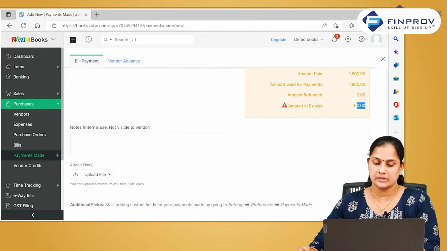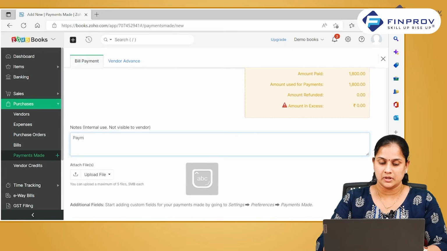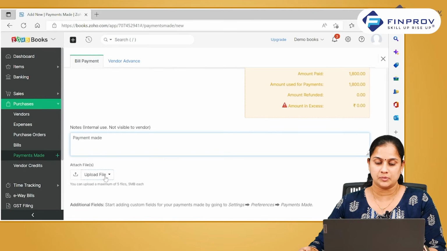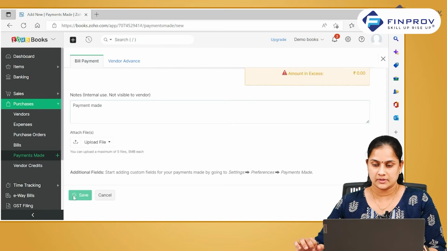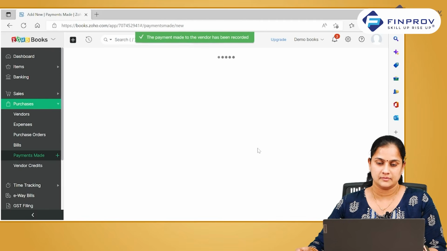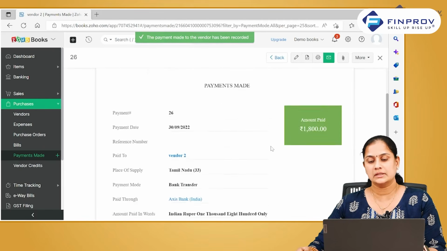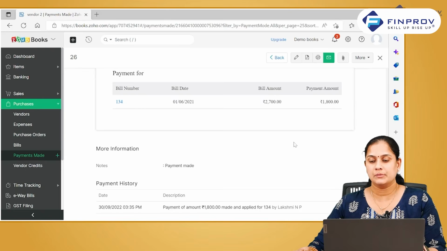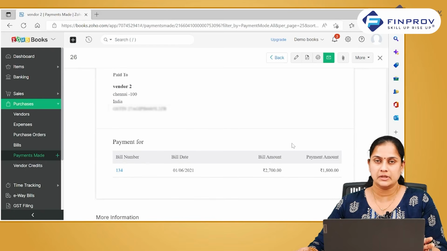And once the details are given, in case you want to mention any narration, you can put it here. If you want to upload any supporting documents, it can be done in upload file and you can save it. So here the payment is recorded and you will be able to view against which invoice this payment is made. Payment can be made against multiple invoices or against one invoice, or even partial payment of invoices can be recorded in the system.